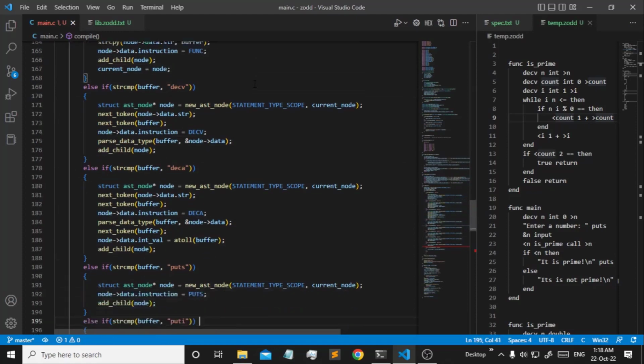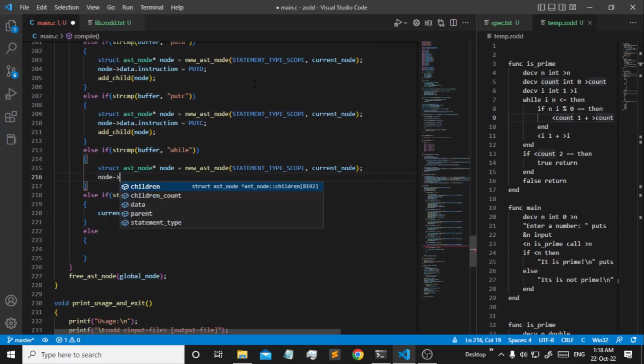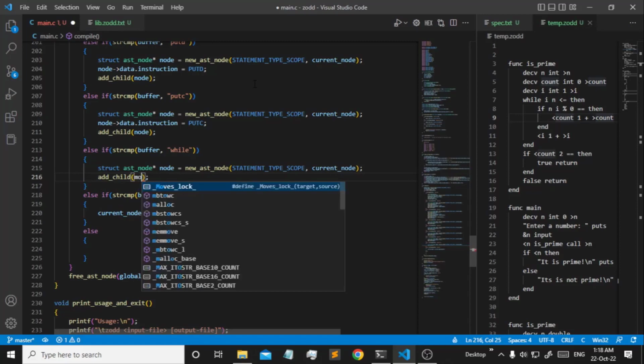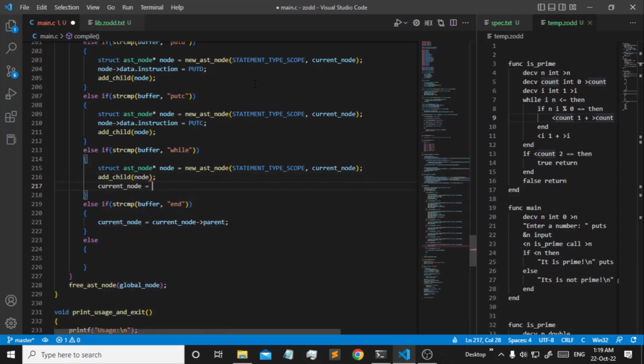Alright, we are creating the node. Now node dot data. Wait a minute. We're going to keep adding that. For example, add child node, another node, then again current node equals to node, right?